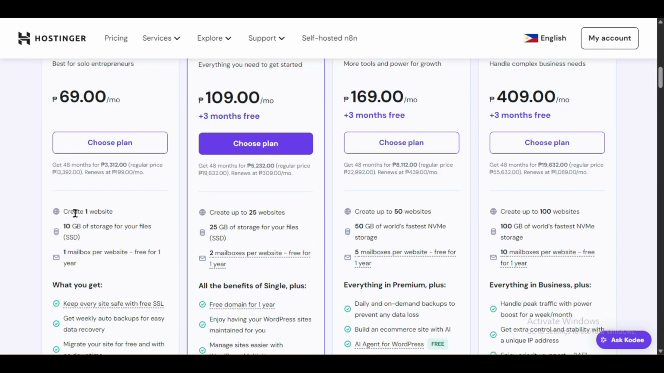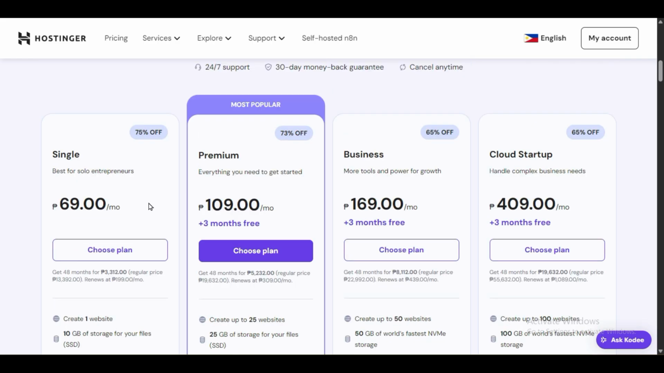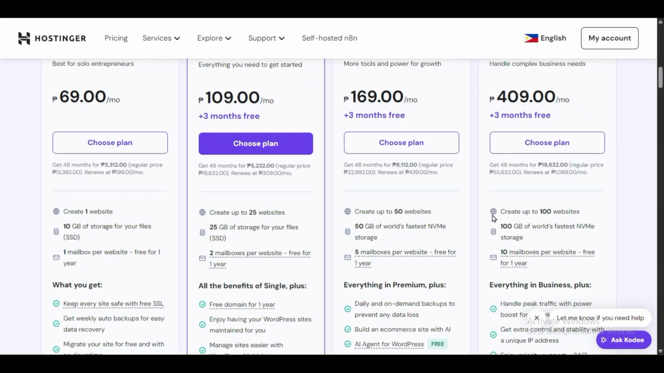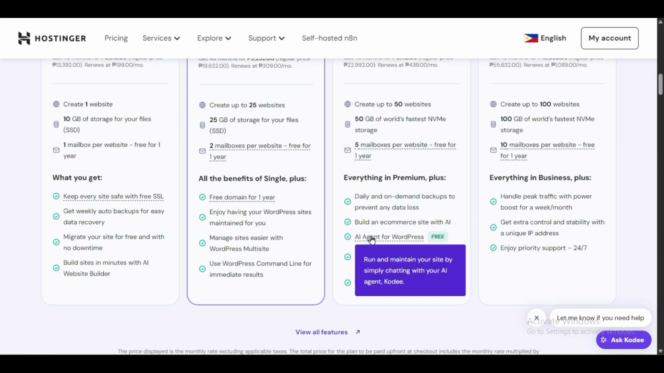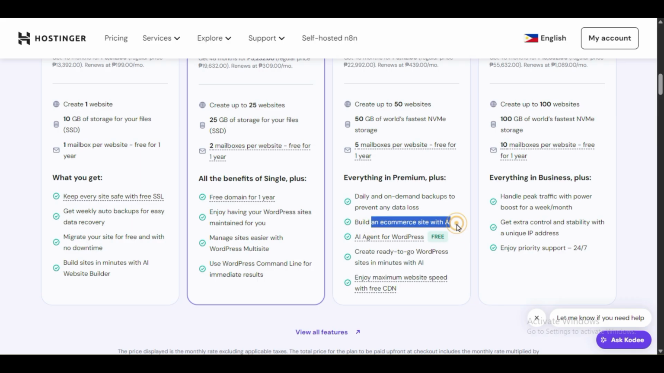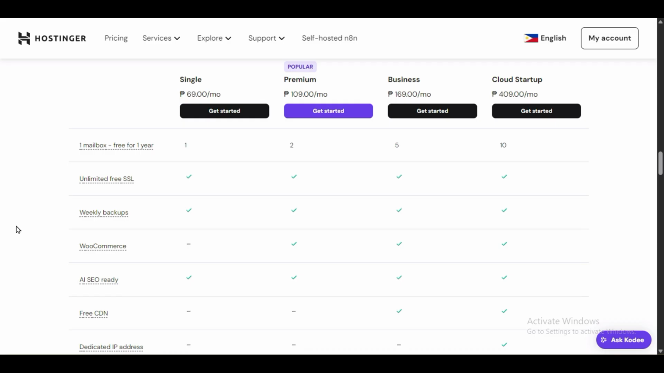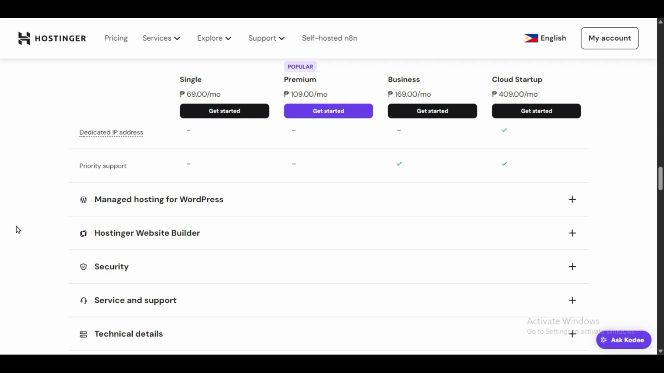If you want to run a single website, you can choose Basic from the single plan, Premium, and Business. So if we look at the Business plan, we have some features here: AI agent for WordPress, build an e-commerce site with AI, and a lot more AI features. If we click on view all features, you will be able to see all the AI features.